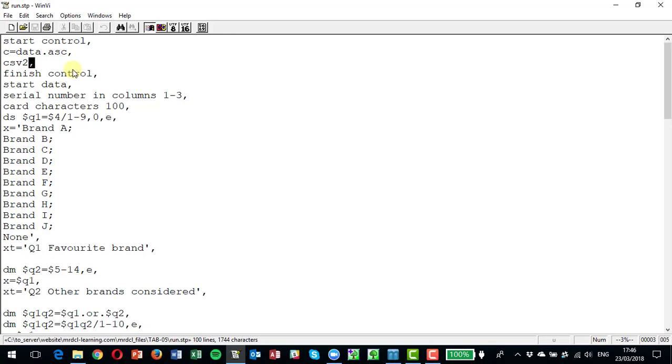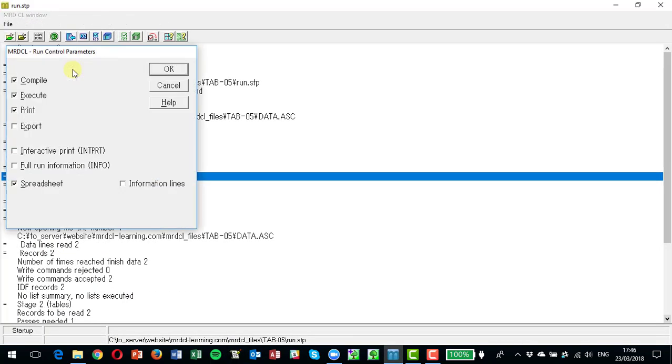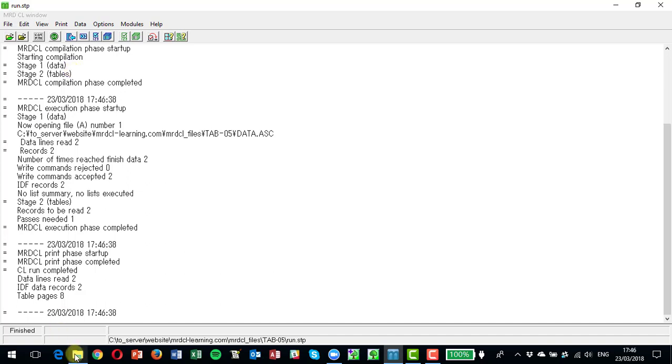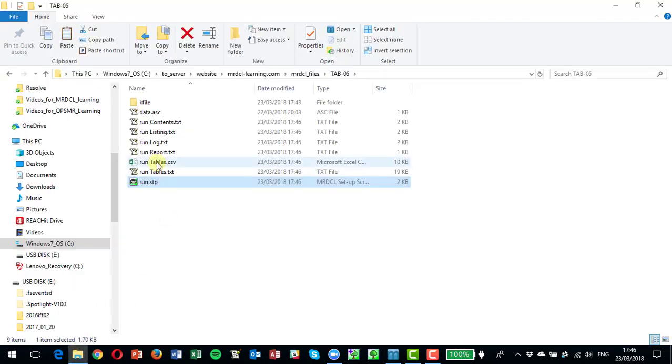So R on the end will round your figures and percentages so they appear exactly as they are in the tables. So I'm going to run these tables very quickly, and that will, in the folder I'm working in, produce a CSV file, the tables.csv file.